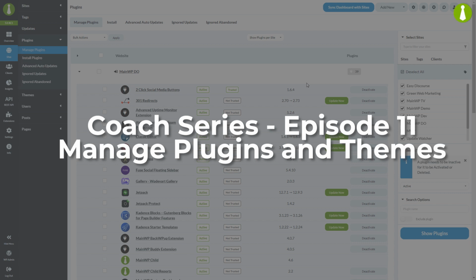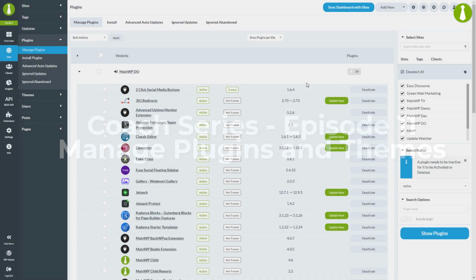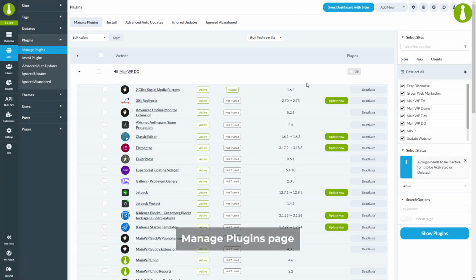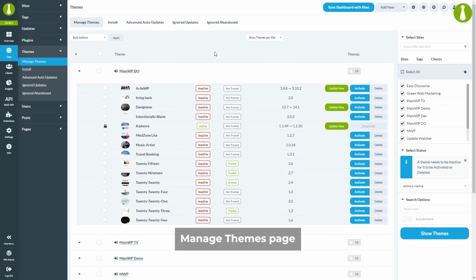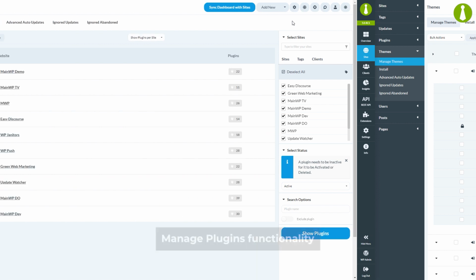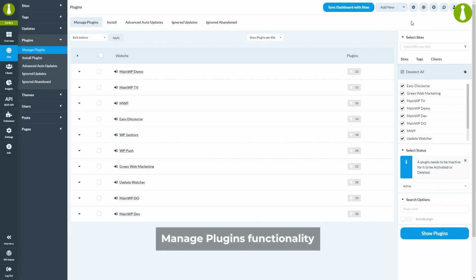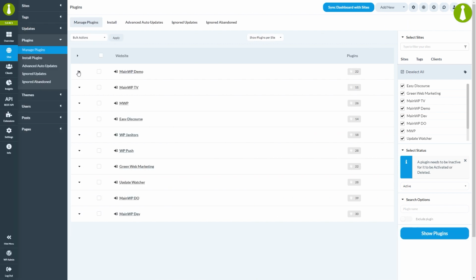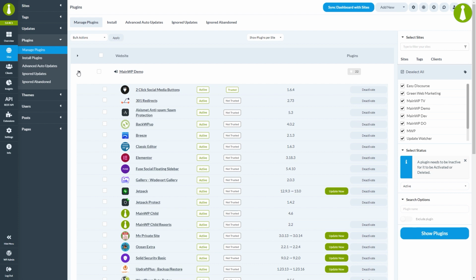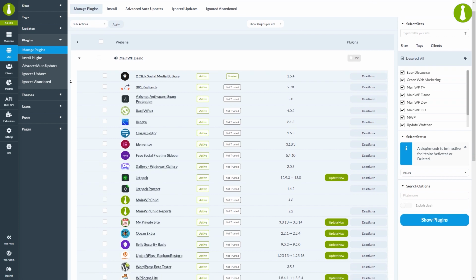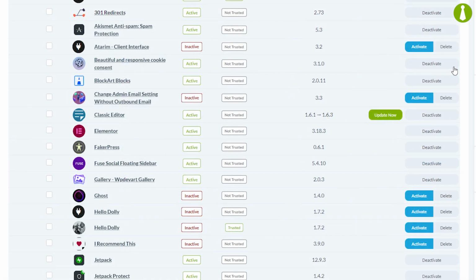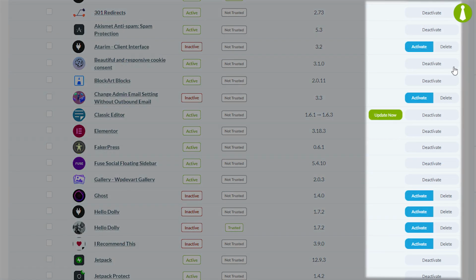In this episode, we will go over the Manage Plugins and Manage Themes pages. Manage Plugins and Manage Themes pages are virtually identical functionality-wise, so we'll focus on the Manage Plugins page in this video. The Manage Plugins page allows you to quickly gain insight into the currently installed plugins on any number of child sites, or on any child sites belonging to a particular tag or a client. You can also perform the most common operations from this page, such as activate, deactivate, delete, and update plugins.